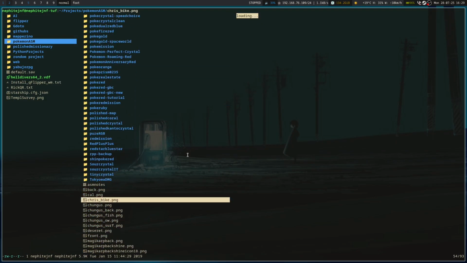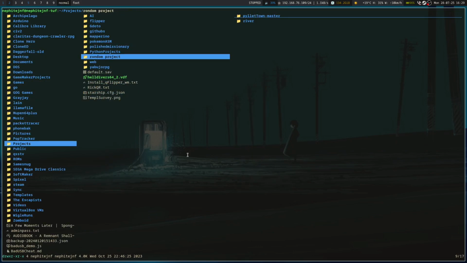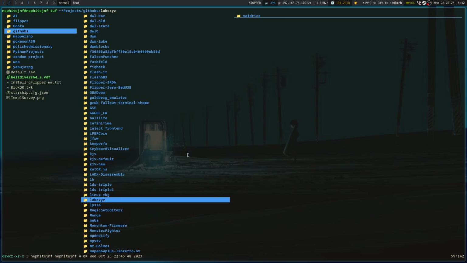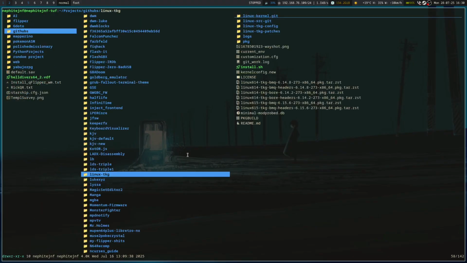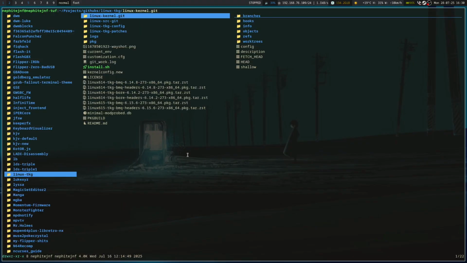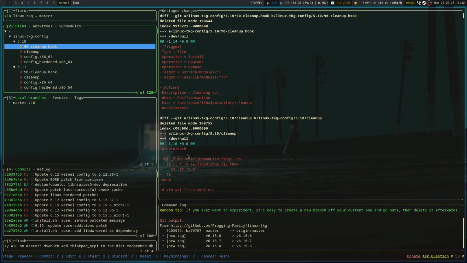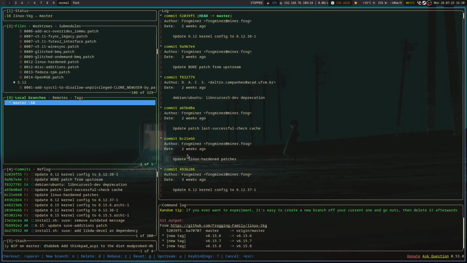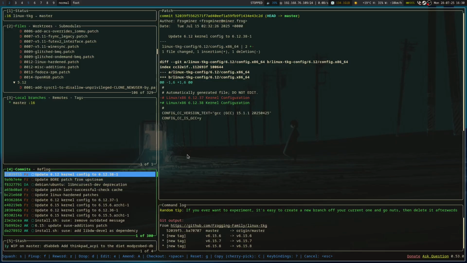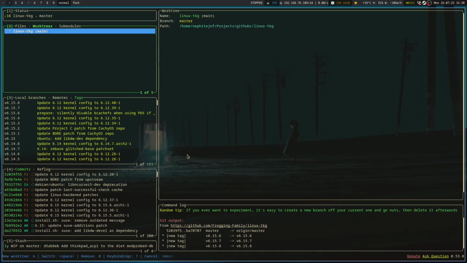Let's go to, not that one. GitHubs has my Linux stuff. Linux kernel, where is it? Linux TKG. So if I go Lazygit, so I've got these different files here that it can go through. I need to flick through the tabs here.